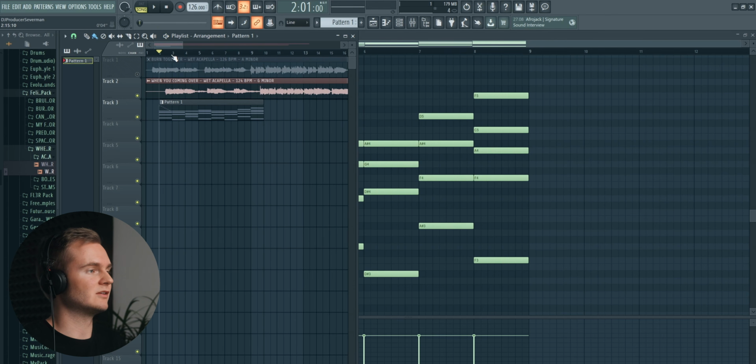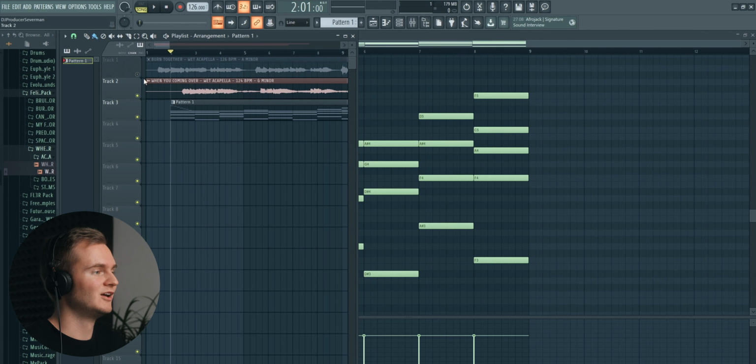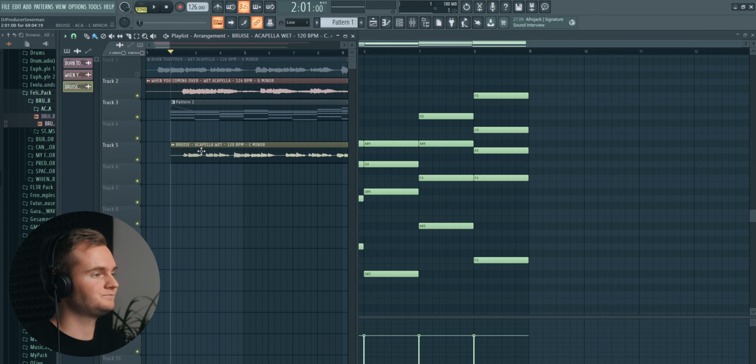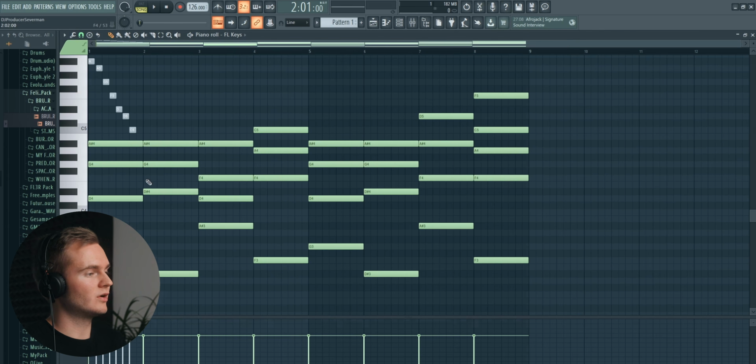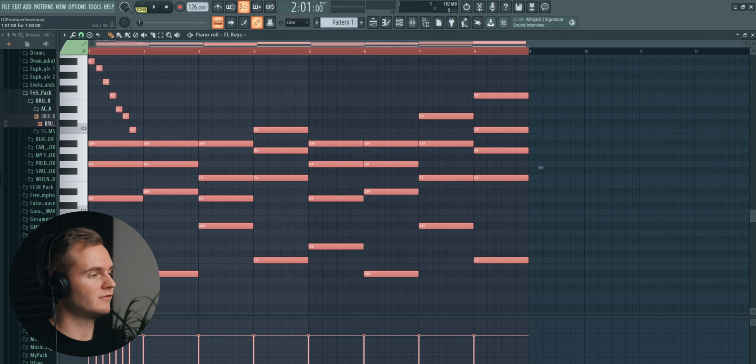Okay, the BPM isn't 100% correct here, but you see this also works. Well, let's say your a cappella is in C minor, like this one, let's grab this one. What you can do is take this chord progression and make sure the root of the first chord starts with the C.